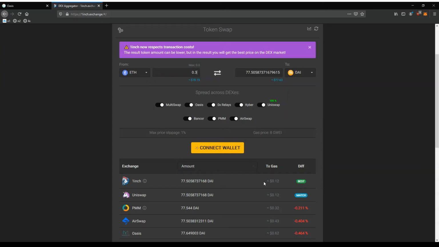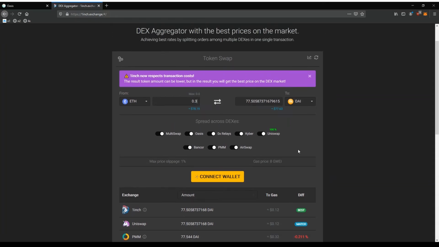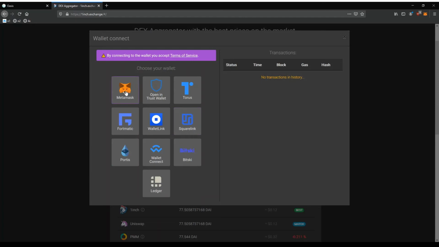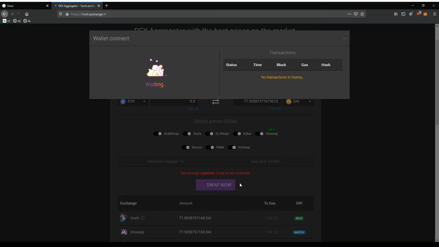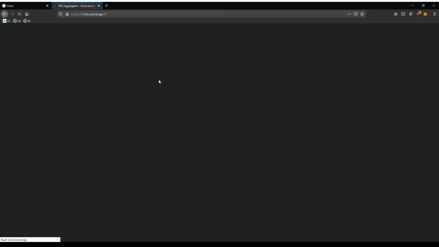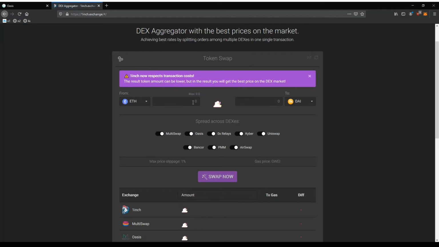You have to pay a fee just like you would have to pay a fee if you were using a centralized exchange as well. So let's say I want to connect my wallet, and I want to connect my MetaMask. There is a pop-up that came up in MetaMask, and you have to click connect on it. So it's connecting right now. Now I'm connected.